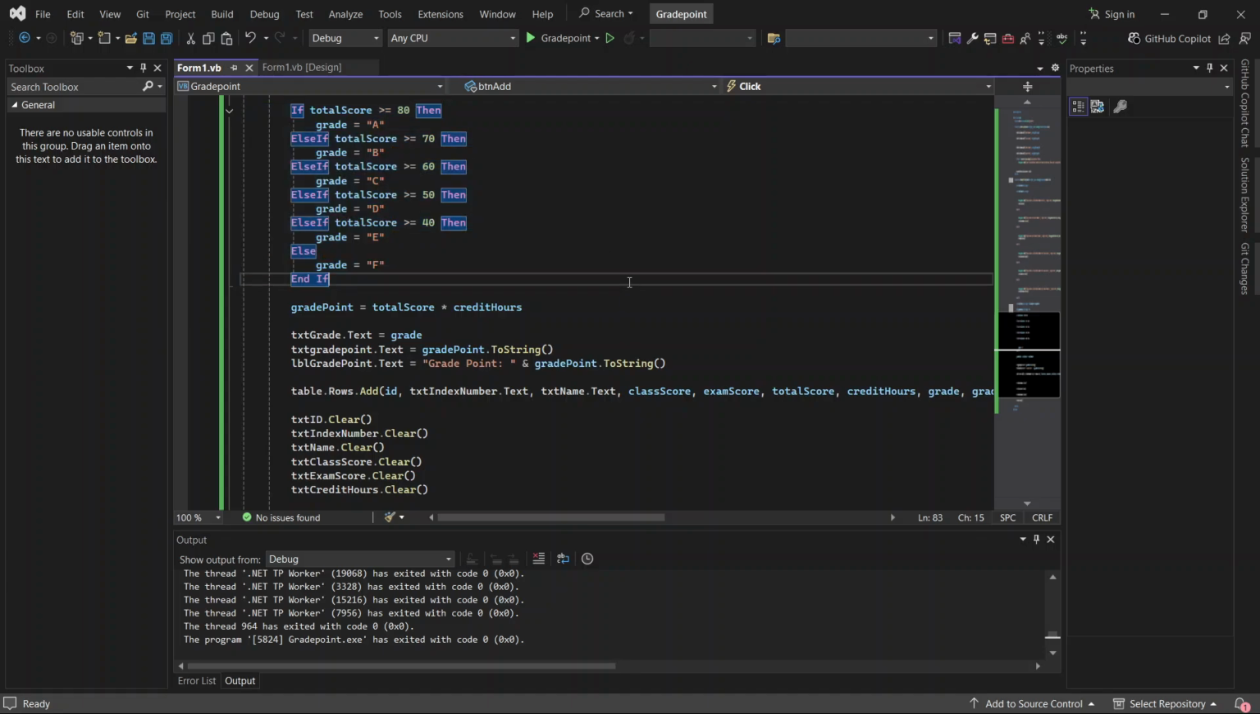So moving on. This code, grade point equals total score asterisk credit hours. The asterisk will represent the multiplication sign in the code. So grade point is equal to total score asterisk credit hours. That will give the student's grade point.